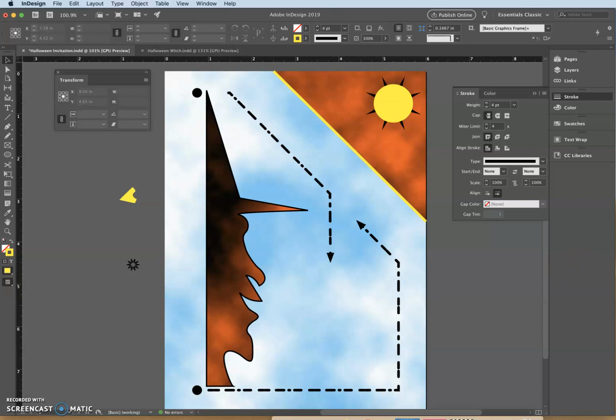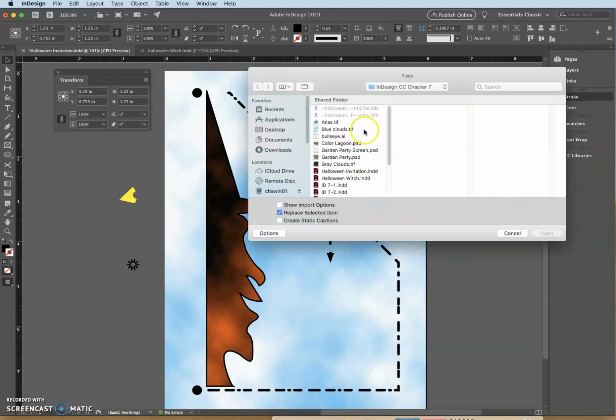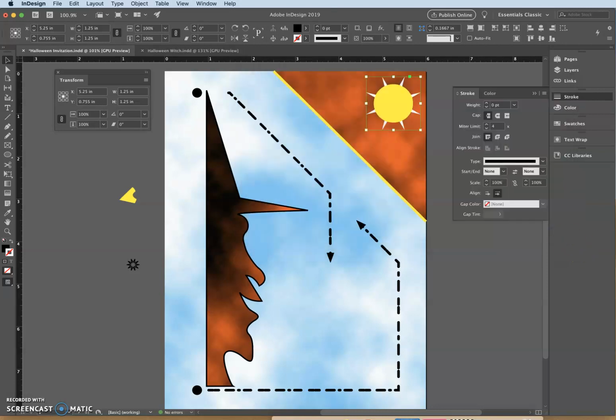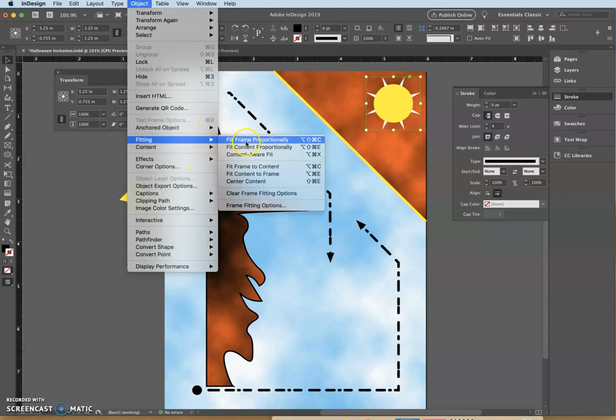Hopefully it looks similar. We're going to select the star polygon, this one right here, and we're going to place the blue clouds on it. So I'm going to go Command D, find blue clouds, and open. Alright, and we're going to click Object on the menu bar, Fitting, and then Fit Content to Frame.